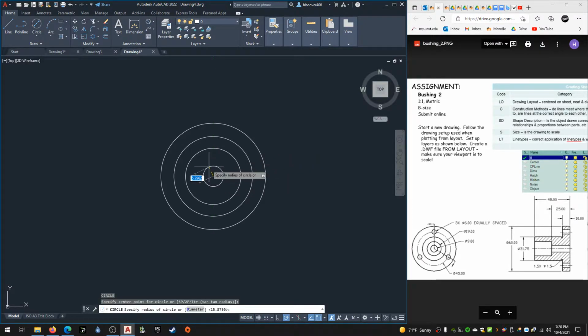Going down the tunnel here. Looks like this one's 19. I hit Control Z. I definitely messed something up there. Back to the center. Diameter of 19 and then 9. So 19. Back to circle, center, 9, enter.